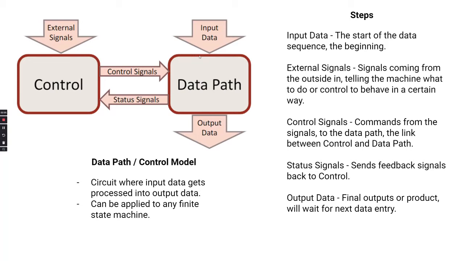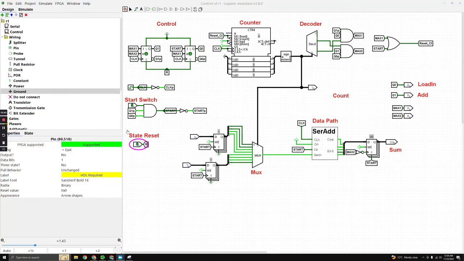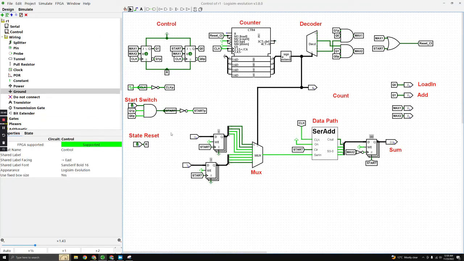To show you what I mean, I will jump into Logisim now. Within Logisim, this circuit at first can be quite confusing, and it is. But working through some necessary components, we were able to construct this, making use of counters, decoders, muxes, and our serial adder, which we've turned into a simpler design.